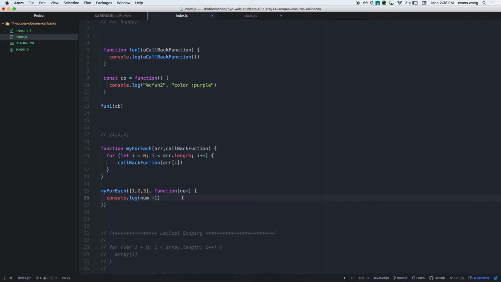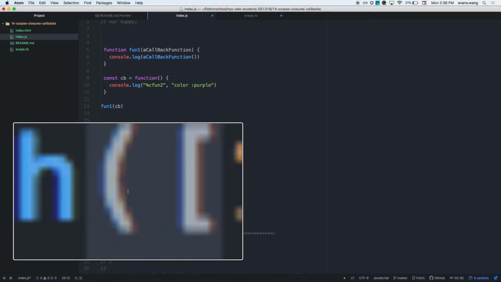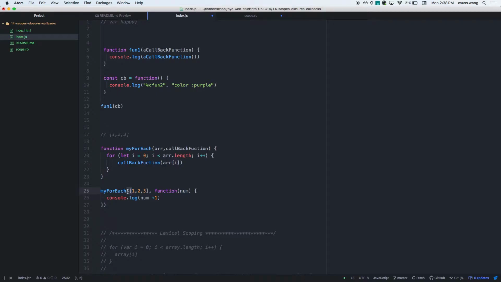So in terms of callbacks, it's a function that will invoke another function. So myForEach will invoke the callback. Yeah? Where are you calling forEach? And there's myForEach, I'm calling it right here with these parentheses. So I'm defining it, and I'm just calling it right here.